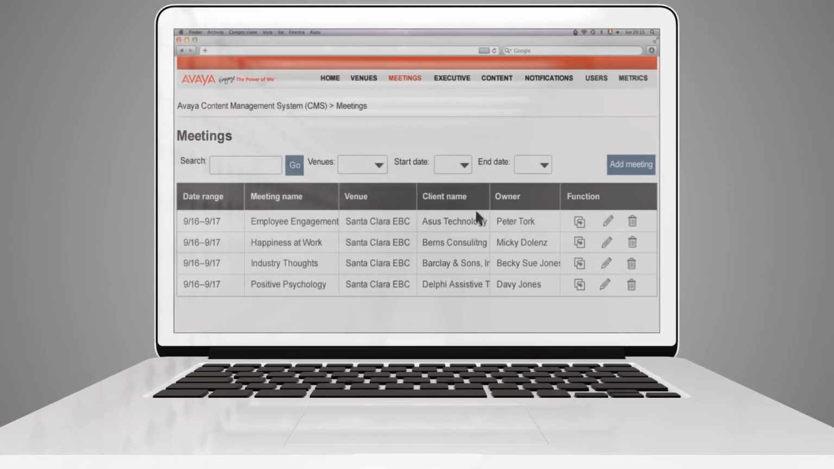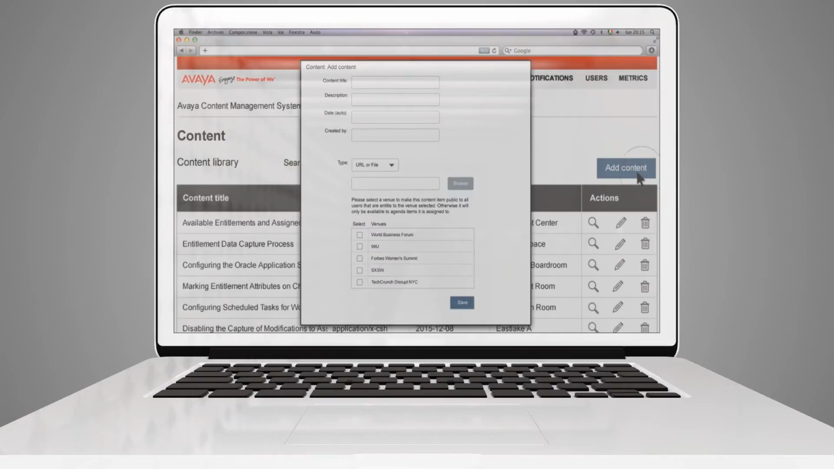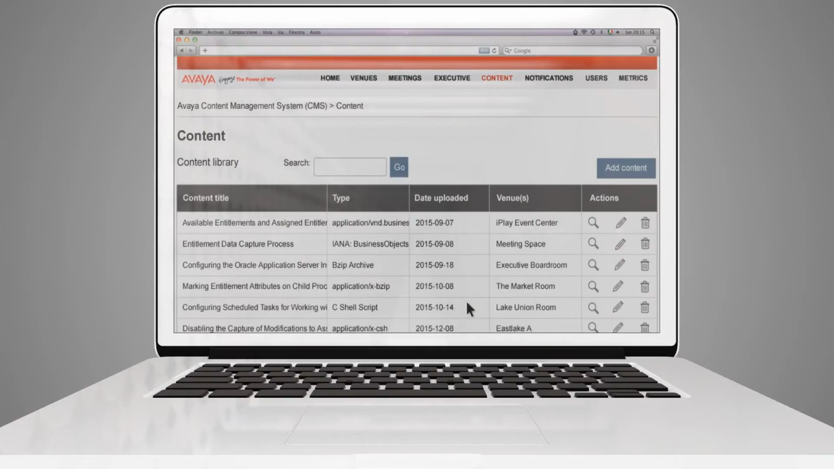To upload content, simply log into the CXApp CMS. Click the Content tab to upload a new content item. Tag it with predetermined keywords and choose whether you would like sharing turned on or off.